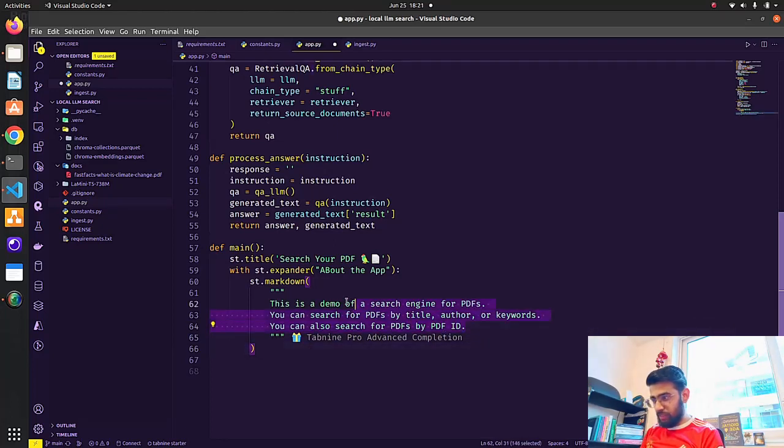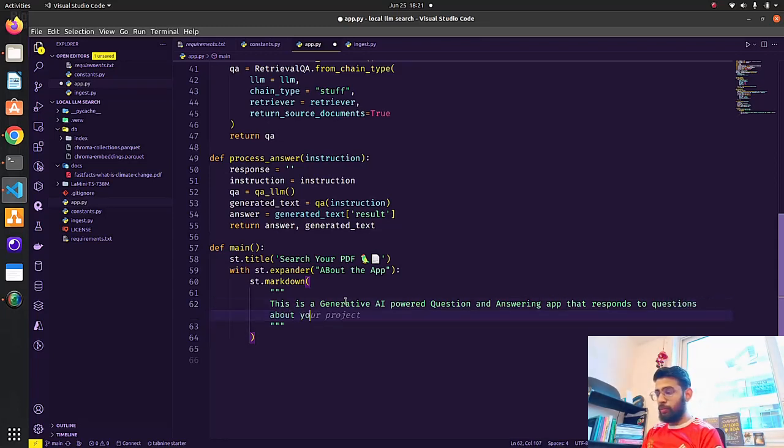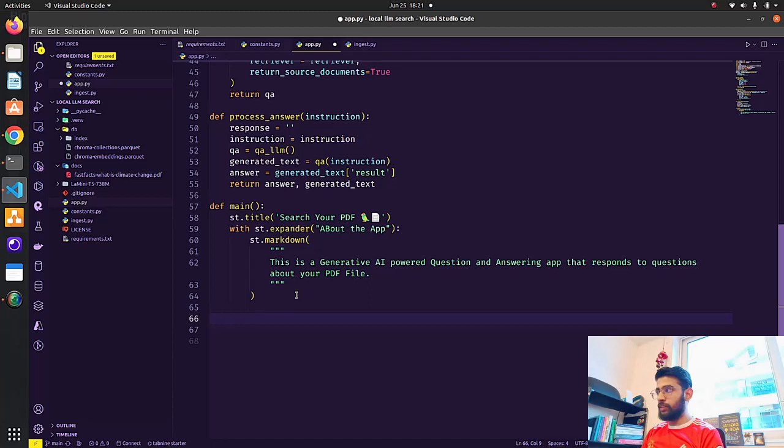No, not like this, not a demo, guys. This is a generative AI powered question answering app that responds to questions about your PDF file. That's what I'm going to write here, about the PDF file. This is what I want to do here. Now this is done.